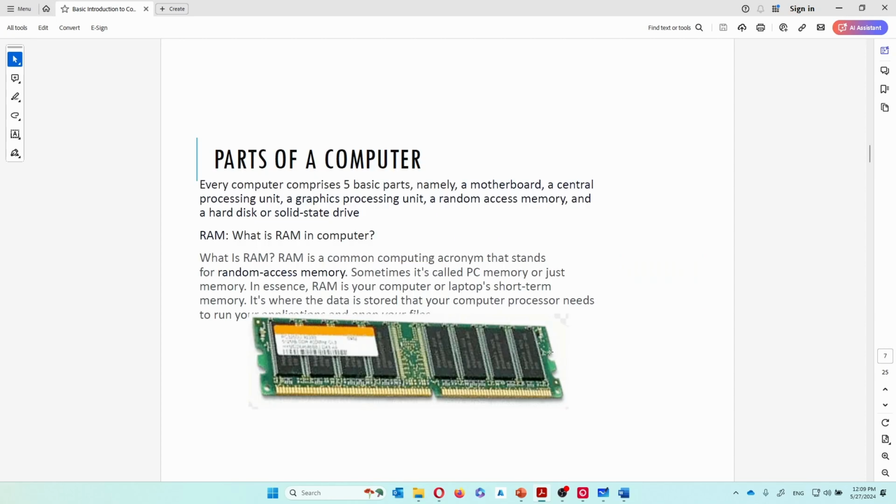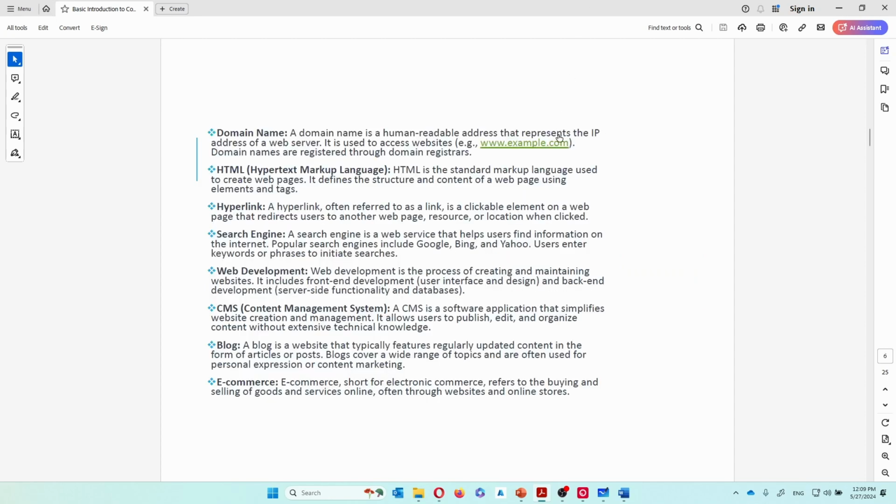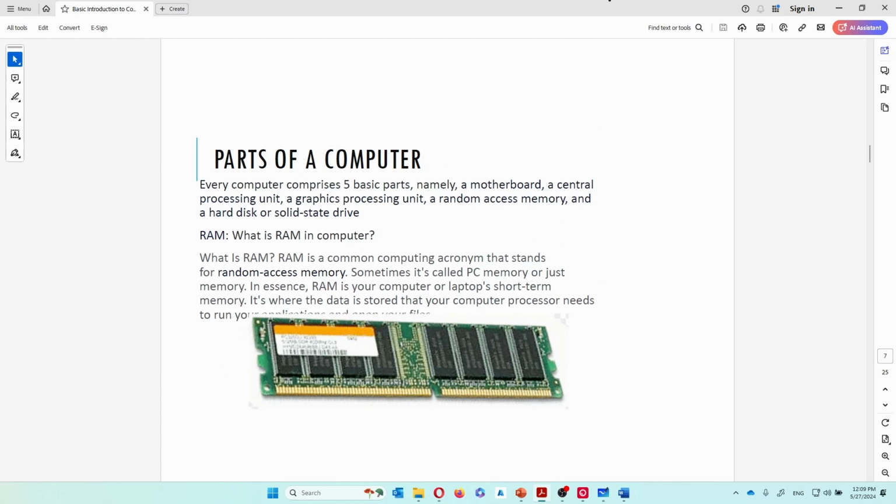So we already talked about that. In our next class, the next section, we're going to talk about parts of a computer. We already talked about a few of them, but I'm going to take you back there and we're going to talk about parts of a computer.